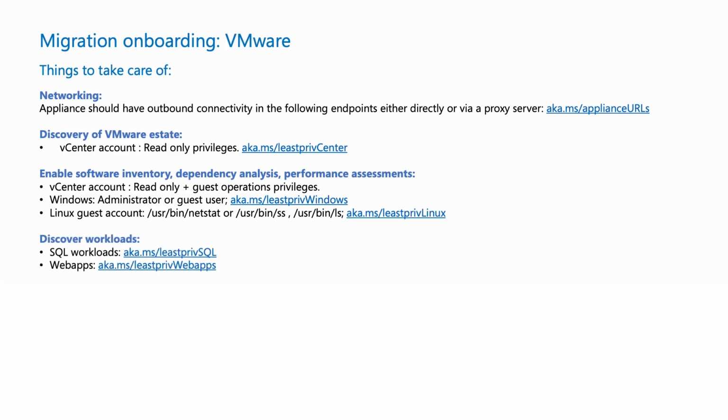For discovering SQL Server instances and databases, create least privileged credentials following this guide. To discover .NET web apps and Apache Tomcat web servers running on Linux servers, set up least privileged guest credentials.